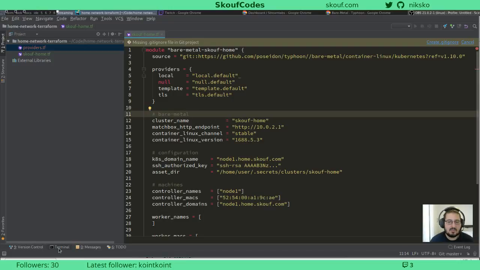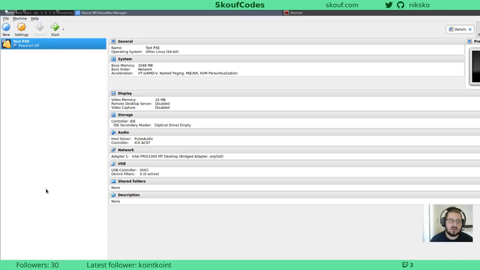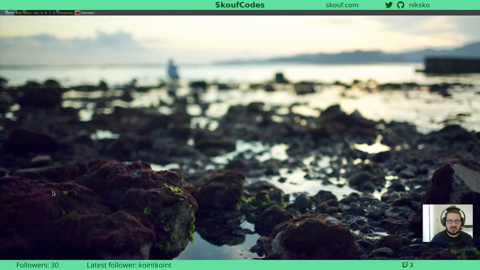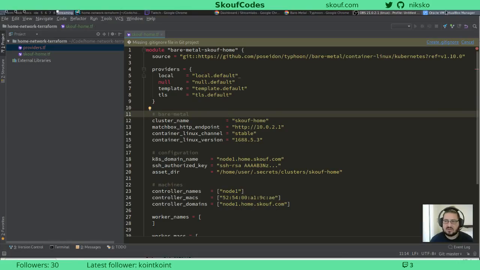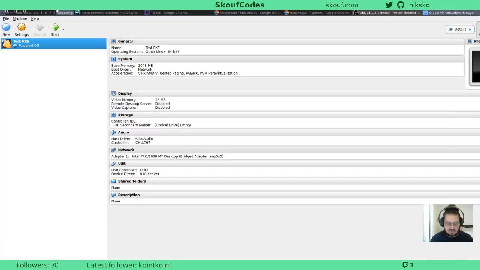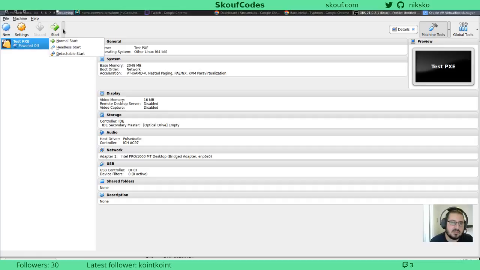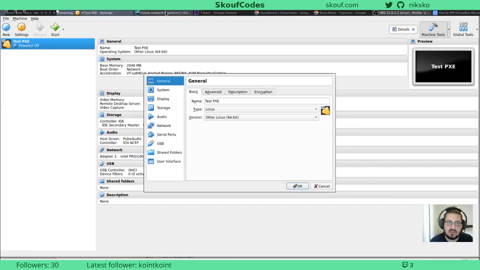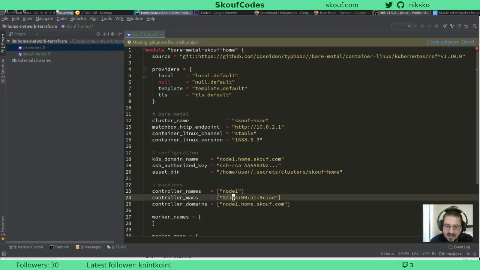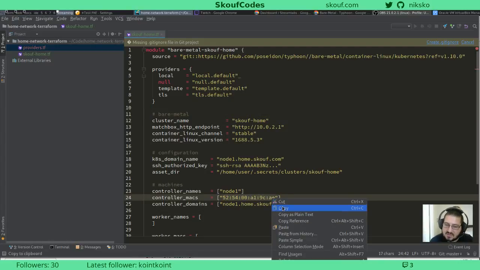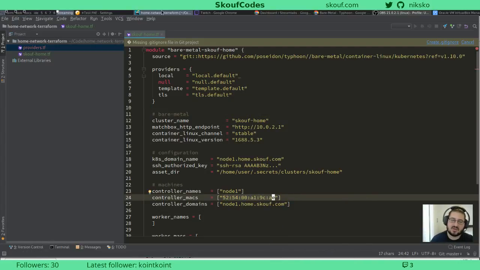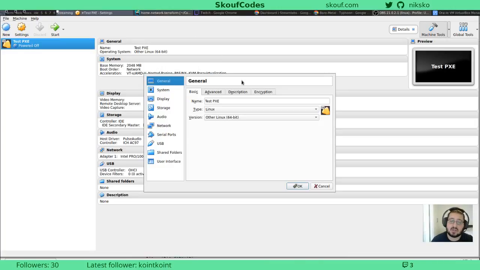What else do I have to configure? Let's actually bring over VirtualBox. Let's put that on screen 9. Where's VirtualBox gone? Cool. Sorry about that. I'll just make it fit the screen. Right, so I've got this test pixie thing. We're going to have to alter the settings, and what we want to do is grab this MAC address and make it boot with that MAC address, because that's how the Matchbox server is going to know to serve this configuration.